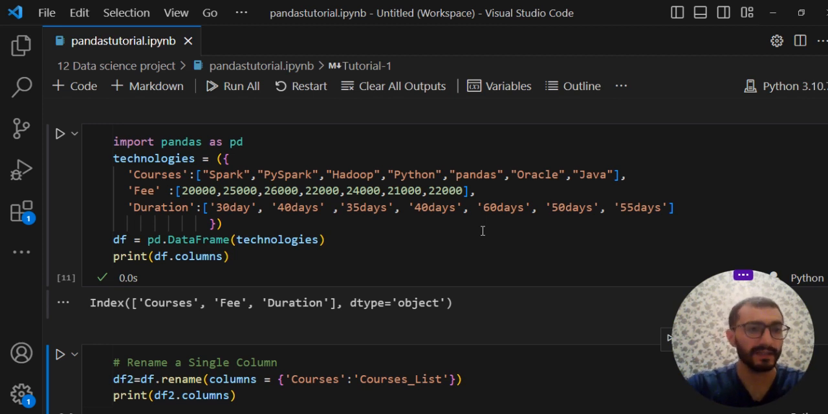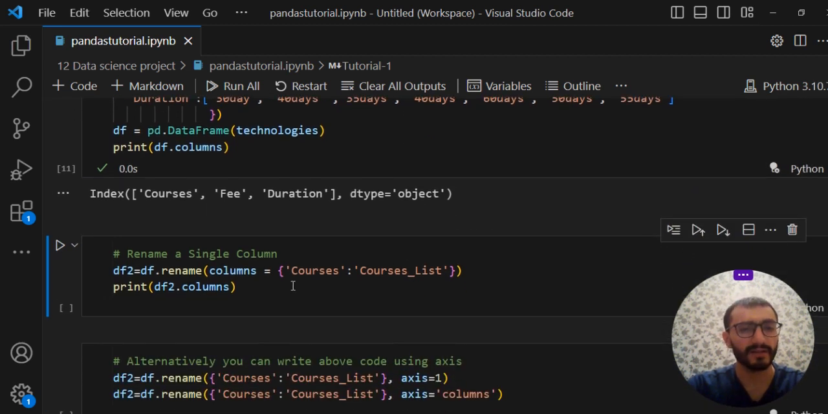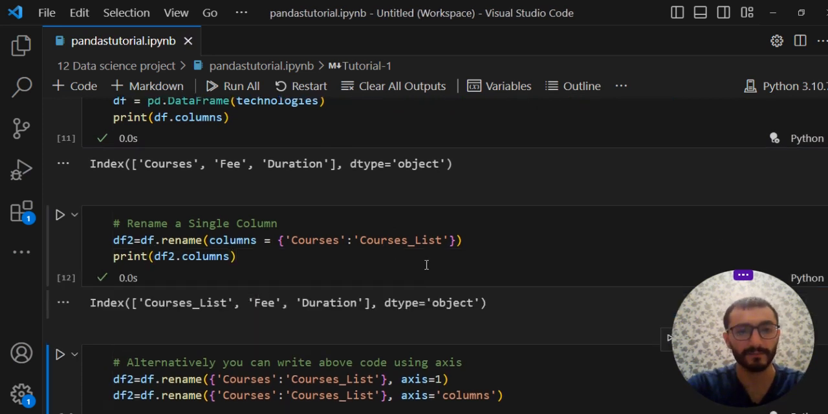So let's firstly create our data frame like that. We create a data frame with the technologies dictionary in here, and by calling df.columns, we printed our column names like that. So how can we rename a single column? Let's run the code in here by Shift+Enter in our Jupyter Lab.